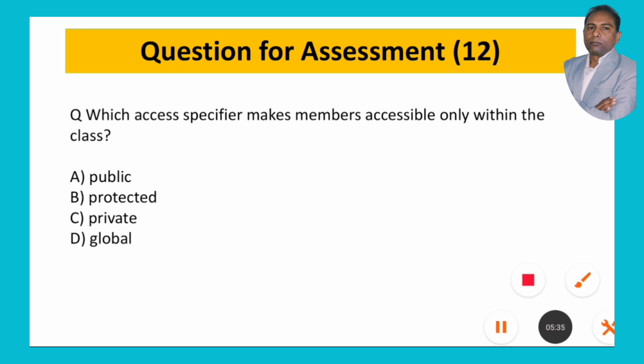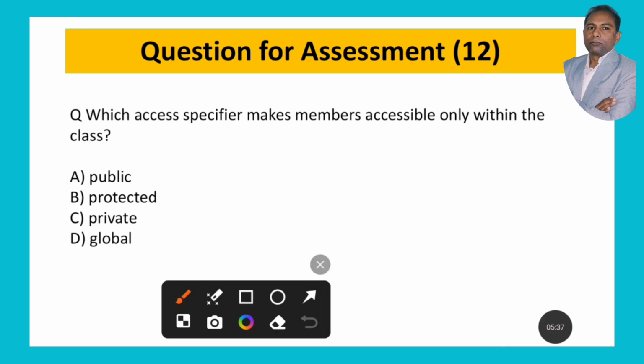Now we have one question for you: which access specifier makes members accessible only within the class?